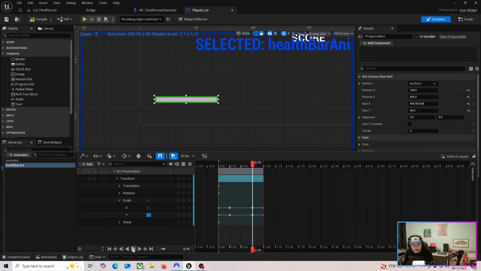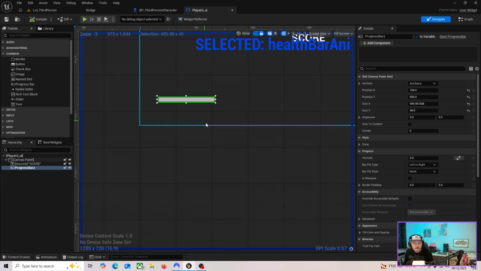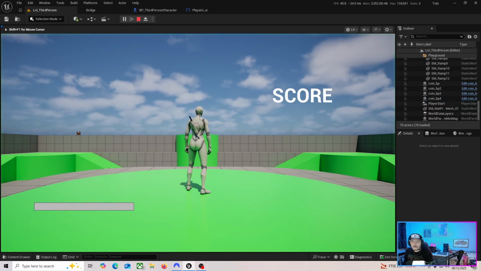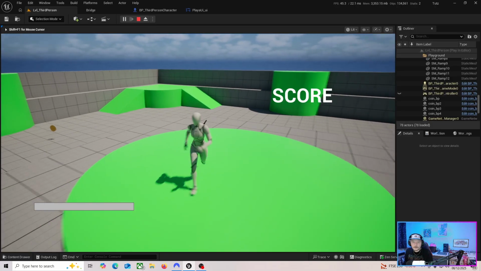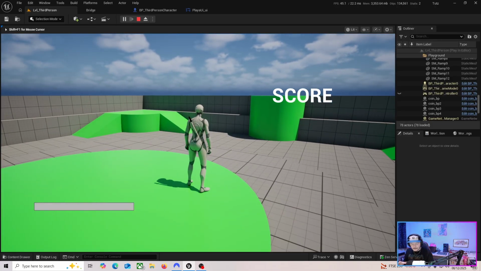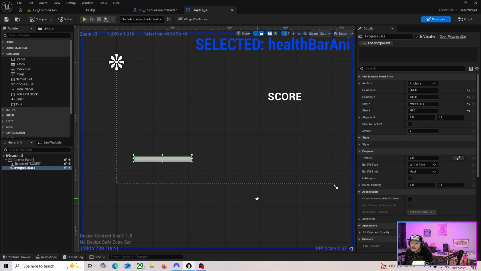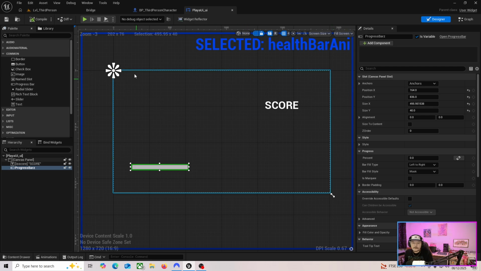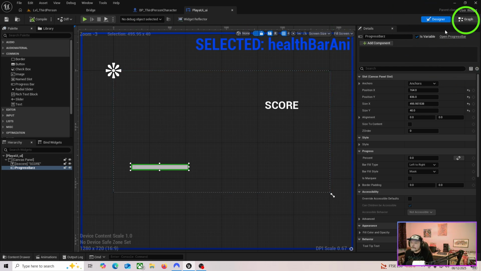So now the progress bar just goes like that. Compile, save. So when I press play, the score and the progress bar are there, but they're not animating. To make the animations play, you need to come to your widget again and then go to your graph.